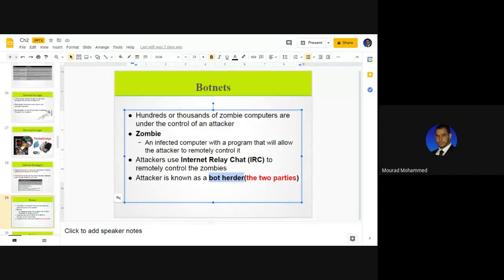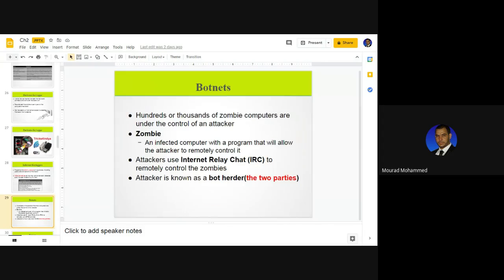Can you repeat the explanation of what a botnet, or botnets, or the zombie or the bot is? Can you repeat that, please?